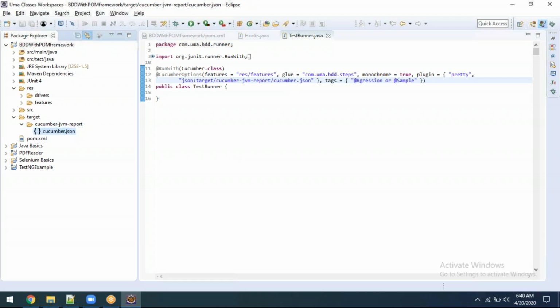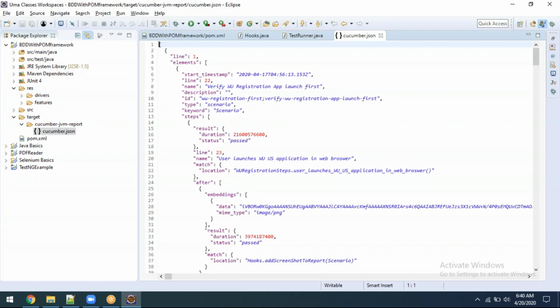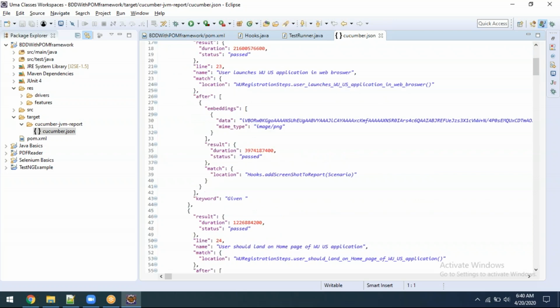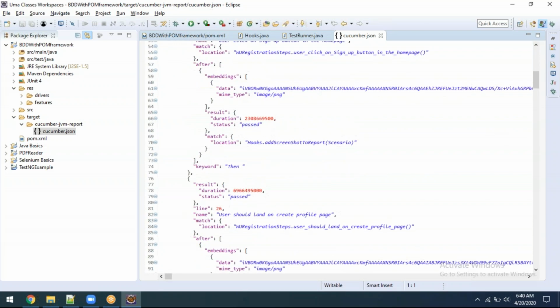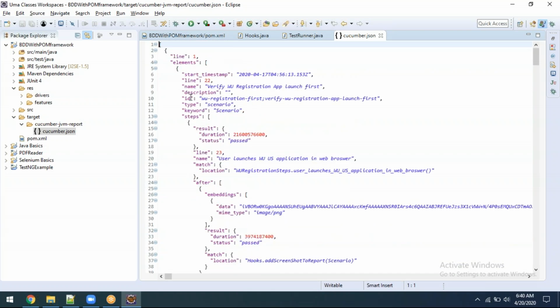Let me open the cucumber.json. Here, this is the heart of the report. If you are able to see this, right? Let's say for example, let me open these steps. If you get very familiar with all these things, you will get something.